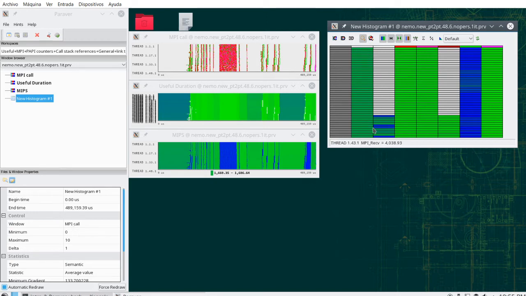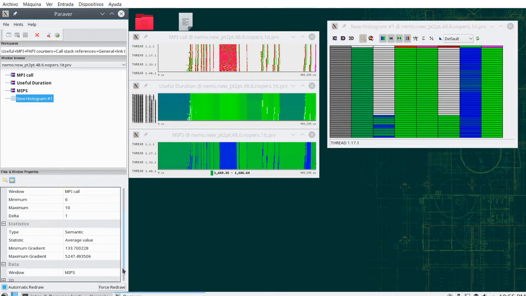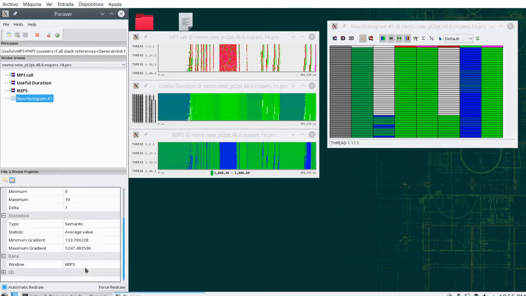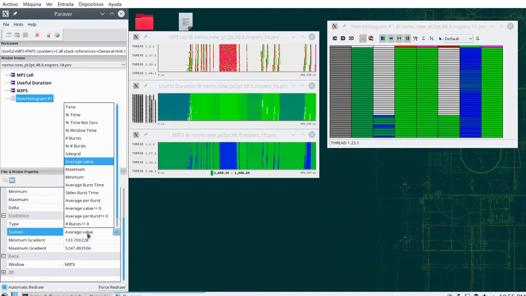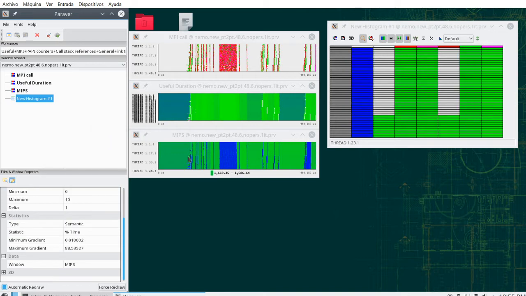The column of value 0 is when there are zeros here. It's the column that corresponds to outside MPI. And we can do the same things we had before. We have set it up now to represent the average value of the MIPS, and on average, we get 1600 MIPS. But I could represent the percentage of time, and this is on 85% of the time.